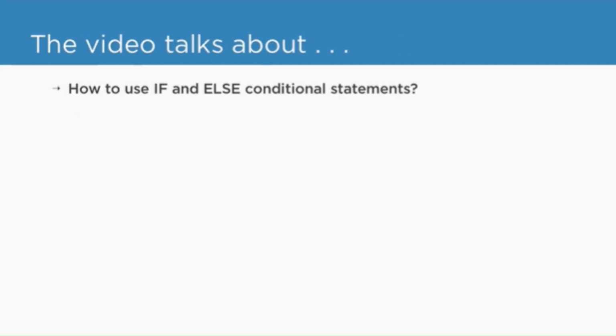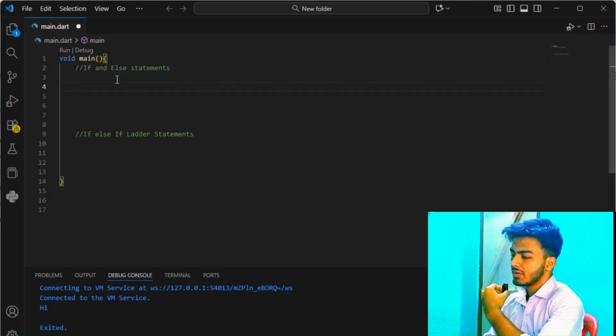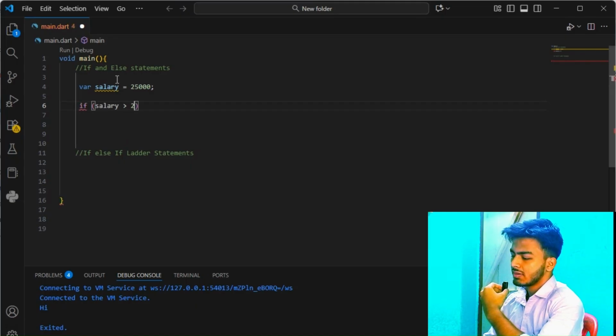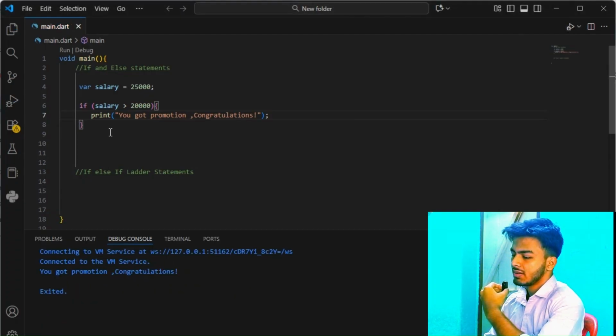In this video, we will check out how to use if and else conditional statements. And also we will check out what are if else if ladder statements. So let us start with if and else statements. For that, let us take an example where salary equals 25,000. Suppose if the salary is greater than 20,000, then we will simply print out "you got promotion, congratulations", and end the statement with a semicolon. So let us run this statement. So here we got "you got promotion, congratulations".